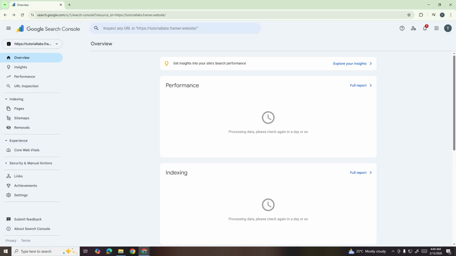First, you'll need to navigate to search.google.com in your web browser. Once the page loads, log in using your Google account credentials. Make sure you're using an account that has access to the Search Console property you want to work with, as this step is essential for gaining access to the indexing tools.